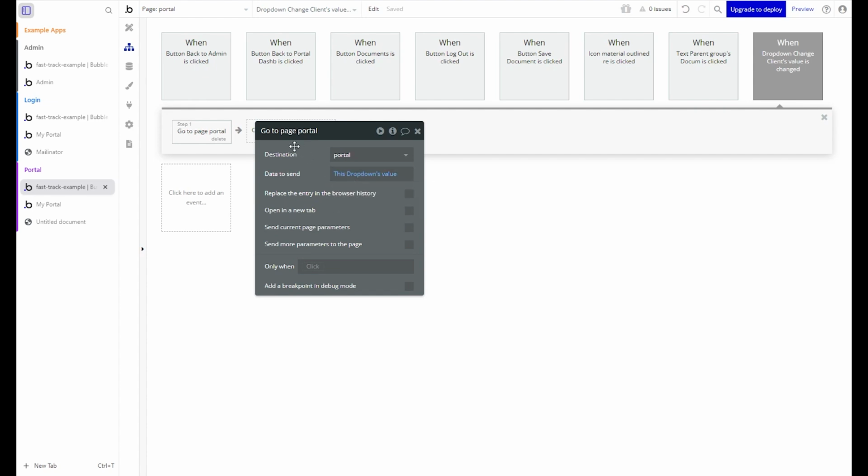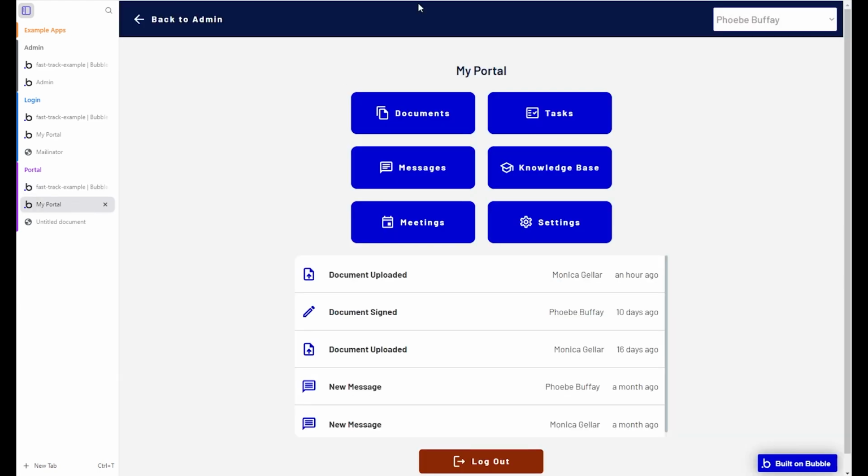Okay, so you see we've used this go to page portal action in 3 different places: the admin page, the login, as well as the portal page itself. And depending on the context of the page and where our data sources are, the expression we're using to populate this field is going to be a little different. So you've got to be very aware of what value needs to go in there so that you land on the right page with the right information sent in.